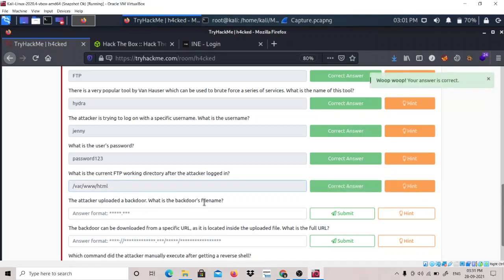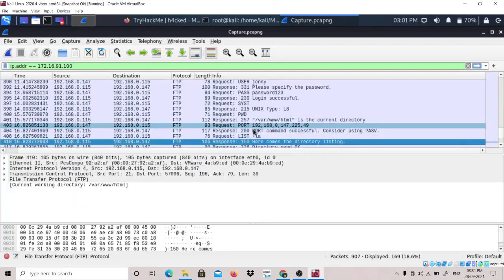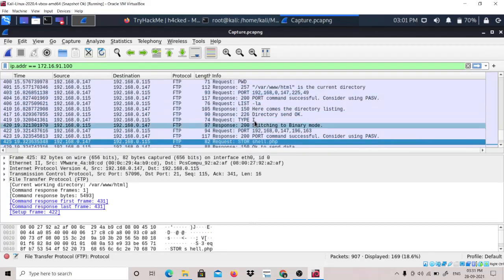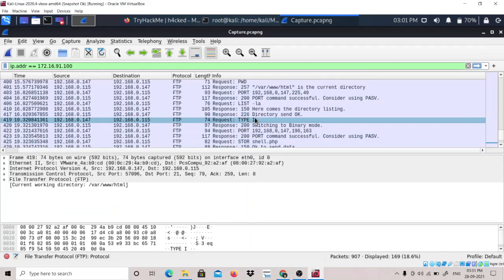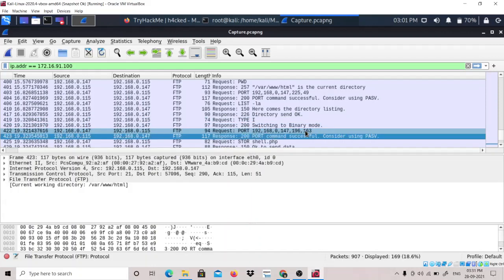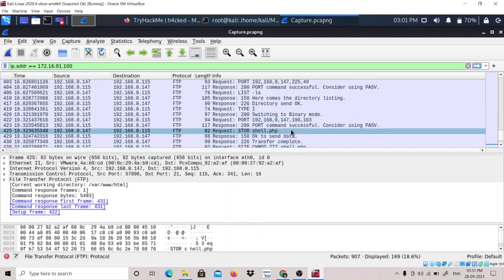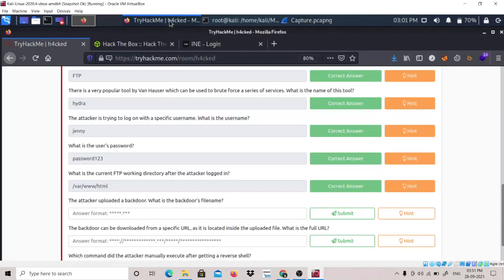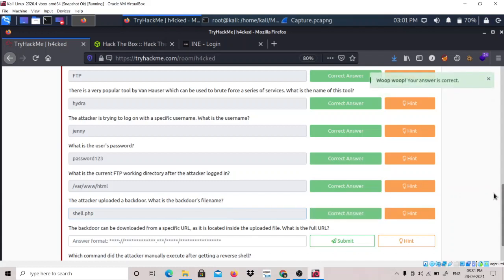The attacker uploaded a backdoor. What is the backdoor's file name? So he has uploaded a backdoor. So let's see. Has he uploaded a file? He has switched to binary mode, I guess, because type I represents binary. Yes, he has switched to binary mode, and after that he has uploaded a shell.php file. So I think this is the name of the backdoor file. By the name, it seems to me that it is a PHP reverse shell, but let's see.